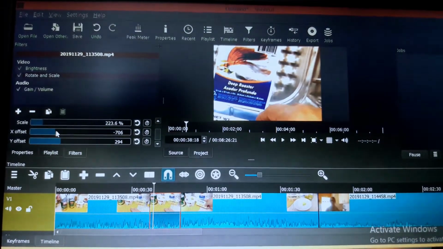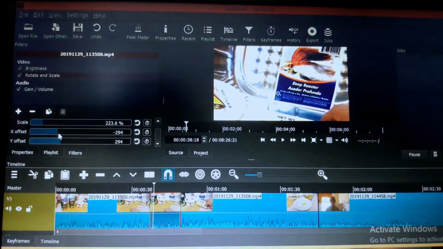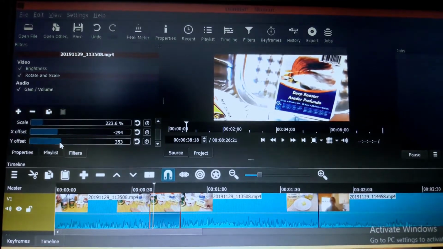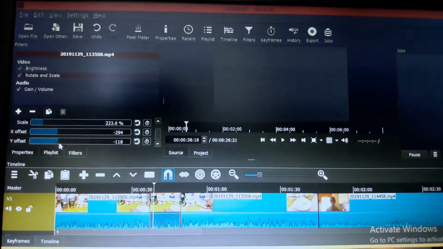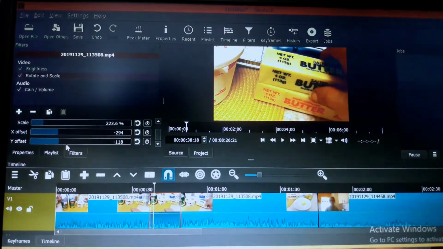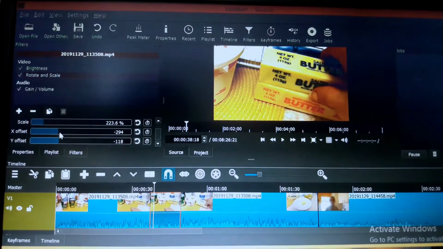Okay, this one I moved too far. I don't know if you can see it. You see there's a black part there, so you don't want that to show. So this one, we're going to move it up. That was way too far. Okay, so I think that's pretty much in the center.